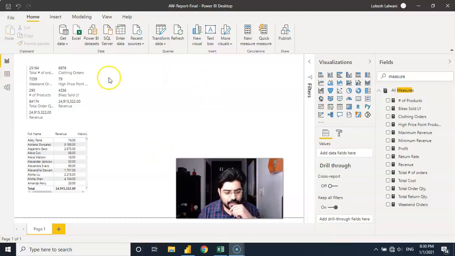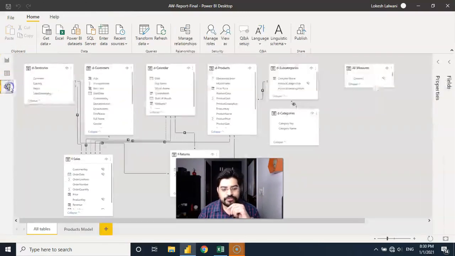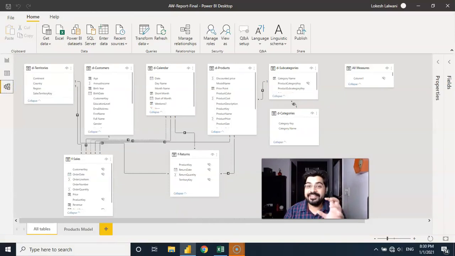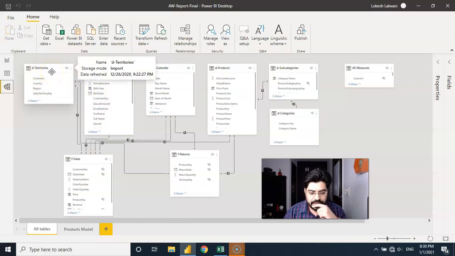Sometimes you need to fetch the values from an indirectly related table. What do I mean by that? If you see, we have the customers table here, and we have the territory table also. Now, these two are not connected directly.